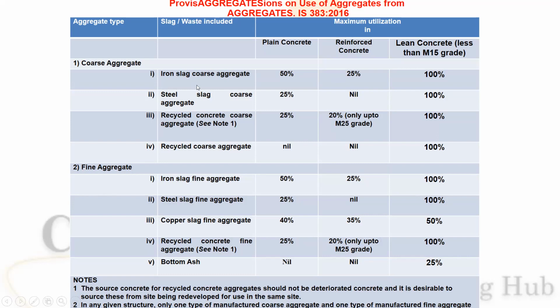Iron slag coarse aggregate: minimum utilization in plain concreting 50%, reinforced concreting 25%, lean concreting less than M15 100%. Steel slag coarse aggregate: plain concreting 25%, reinforced concreting nil, lean concreting 100%. Recycled concrete coarse aggregate: plain concreting 25%, reinforced concreting 20%, that is up to only M25, lean concreting less than M15 100%.